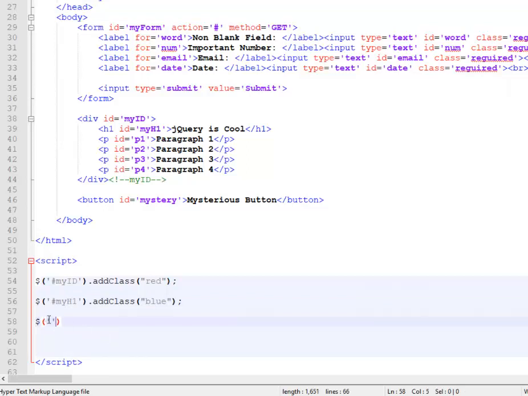You can do something like select by class. So see these inputs up here? They have a class of required, that was an accident.